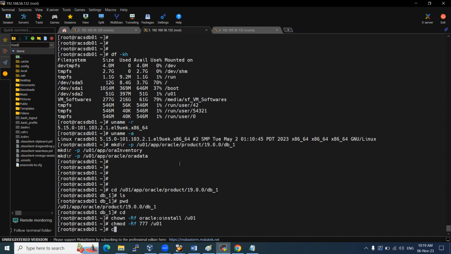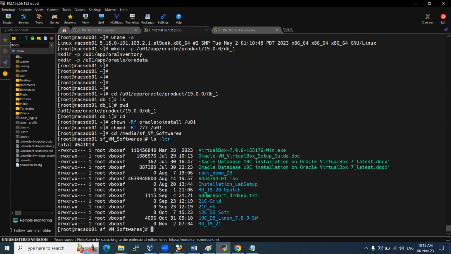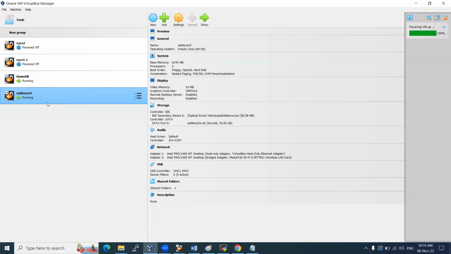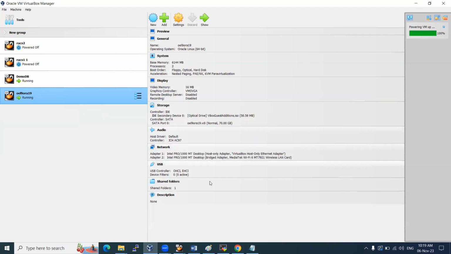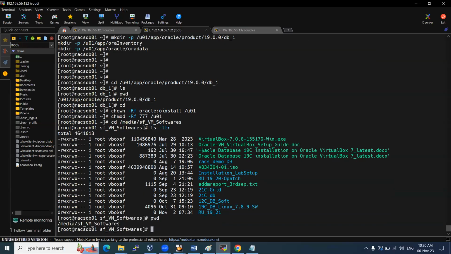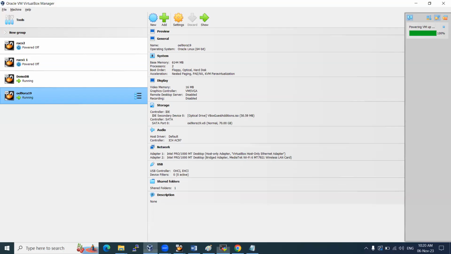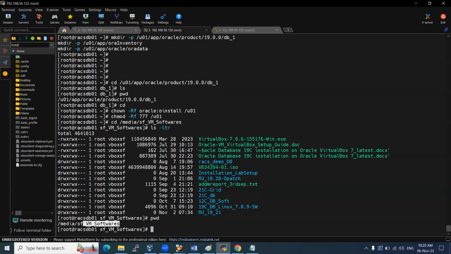Now what I need to do is download the software and place it on this server. But in my case, I have created a shared folder in my virtual machine. The shared folder is located on my D drive, DBsoft, VM softwares. Wherever these softwares are in my local machine, by creating this shared folder I am able to share whatever information is on my local machine with my VirtualBox.